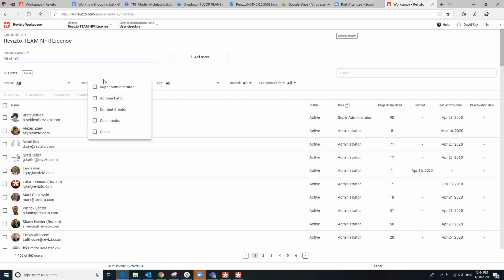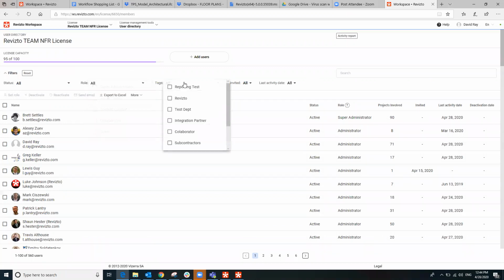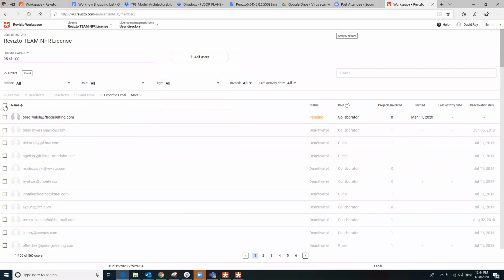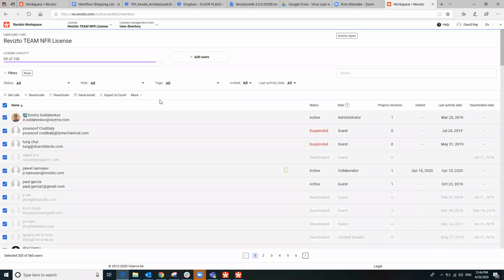We can also get into our different roles in the project, as well as tags. And as I mentioned, as you bring users in, you can assign them a tag. You can also, if they've been brought into the project or license, excuse me, select those users and then go to edit tags if you want to add a tag there. But the benefit to that is with your tags, you can quickly get to those users.